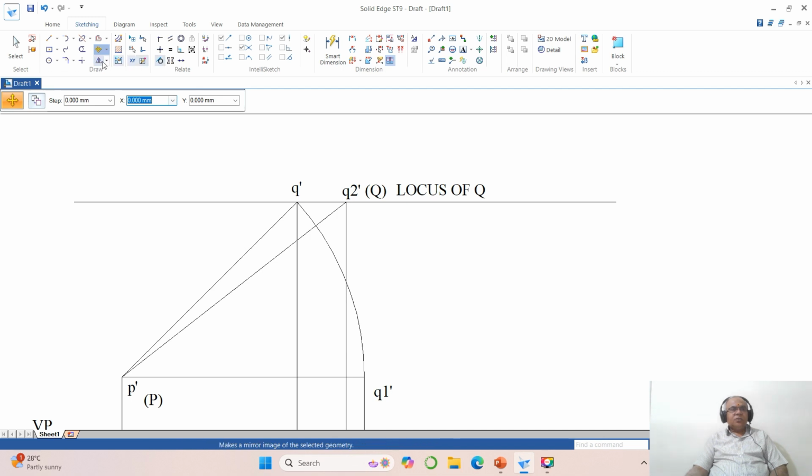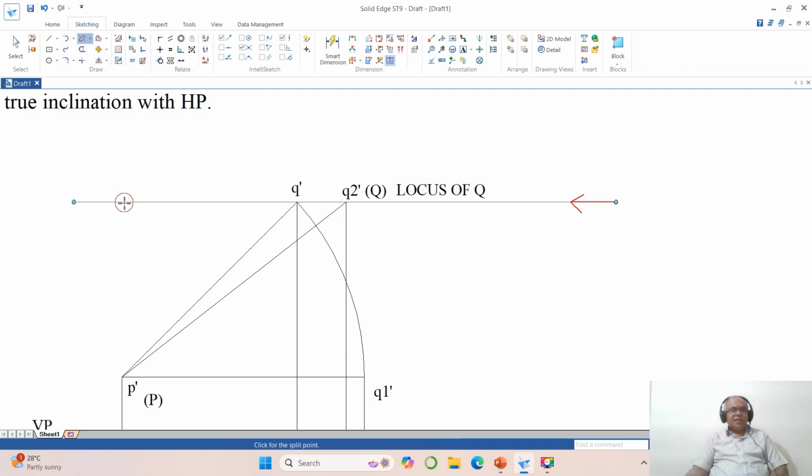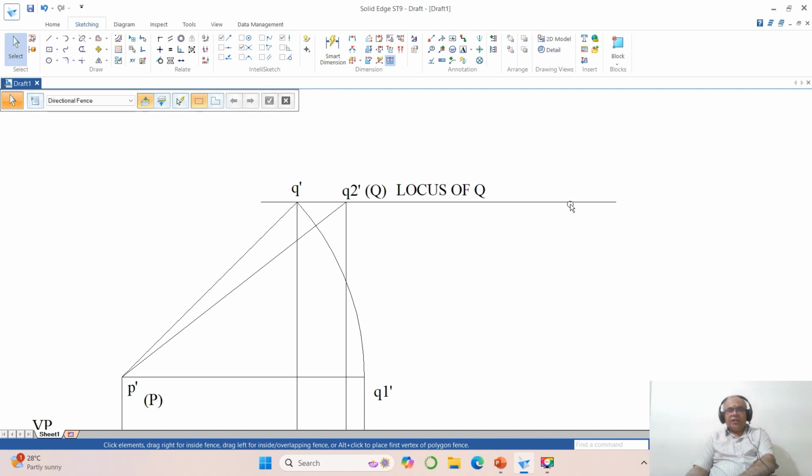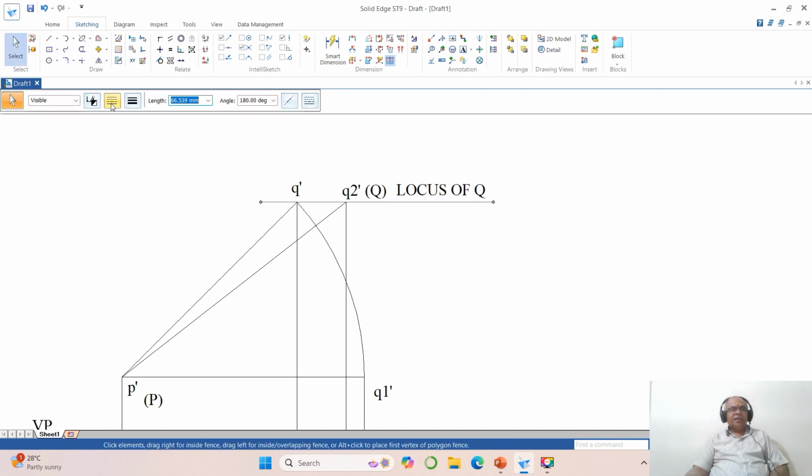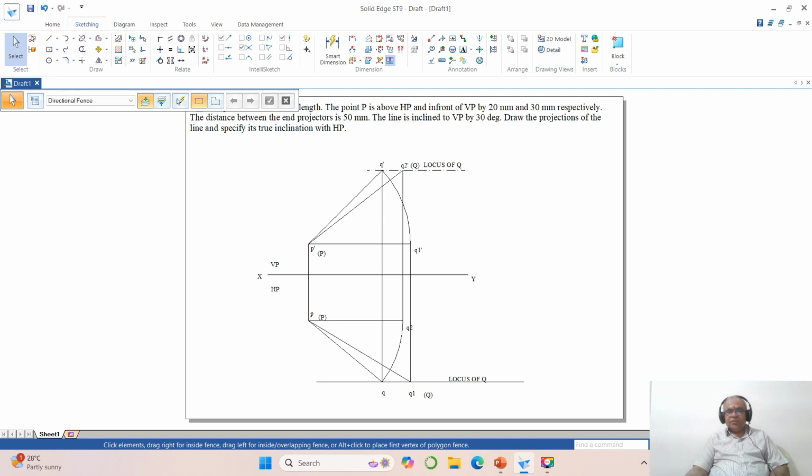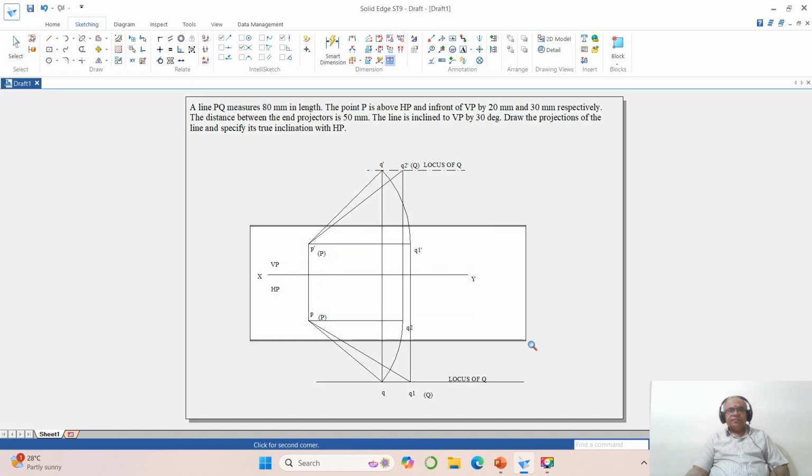Once you get this, go to split. Split this line till here. Now you split this line till here. So you delete this. Dimensioning should be done only after completing all these things. Otherwise, the dimensions will also get deleted once you start doing the editing. So now once you got this locus of Q, then come down to this portion.